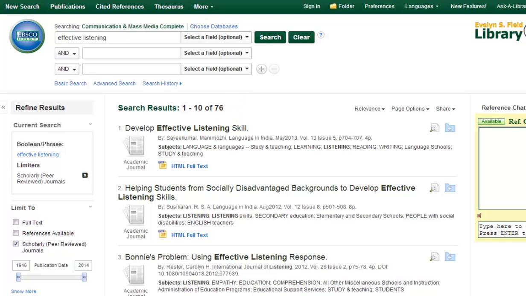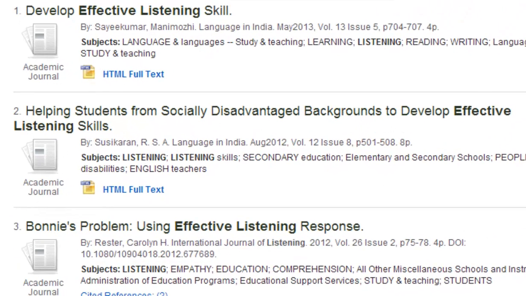So you're going to notice that some of the articles are really general, like the first one, Develop Effective Listening Skill. And some of them are going to be much more specific, like number 2, which is specifically about students from socially disadvantaged backgrounds developing effective listening skills. Most of the scholarly articles you find are going to be like the second one.